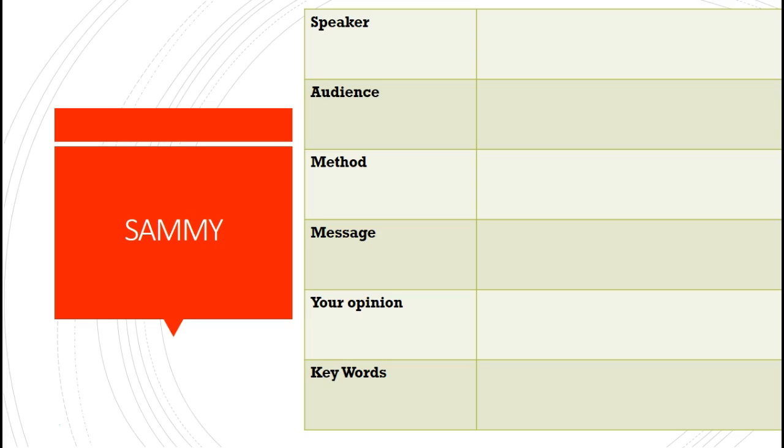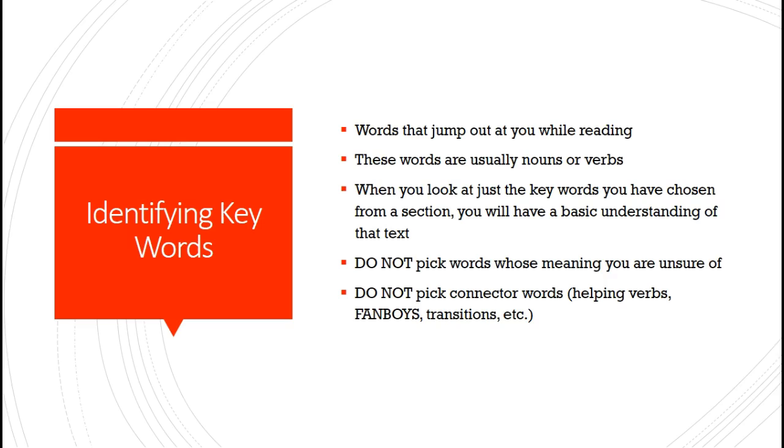All right. When you're analyzing a historical document, that analysis partly is your opinion, and then you're using things from that document to back up your opinion. And it's good to do that by looking for key words. So when you are identifying key words, you want to look for words that jump out at you while you are reading. These words are usually nouns or verbs.